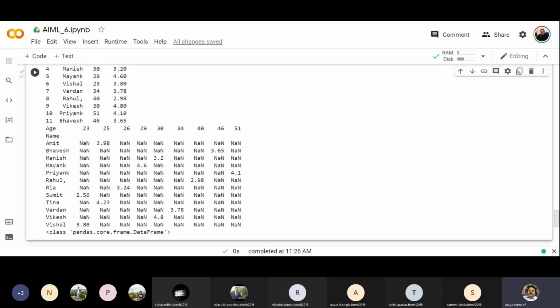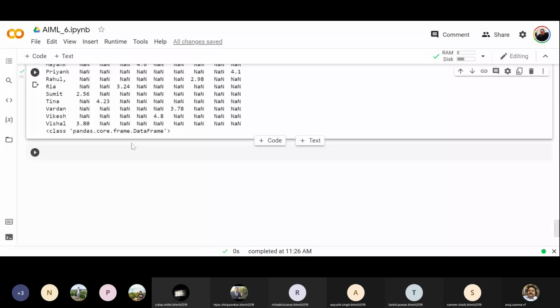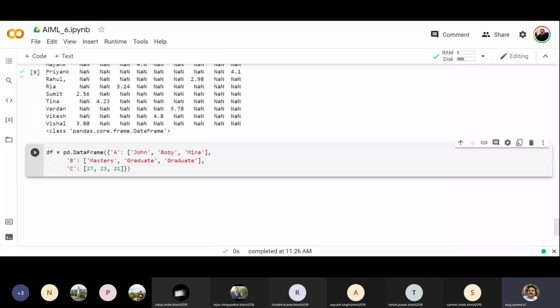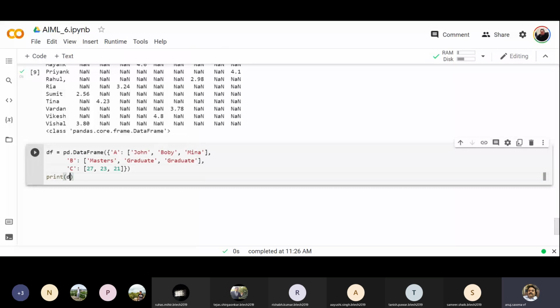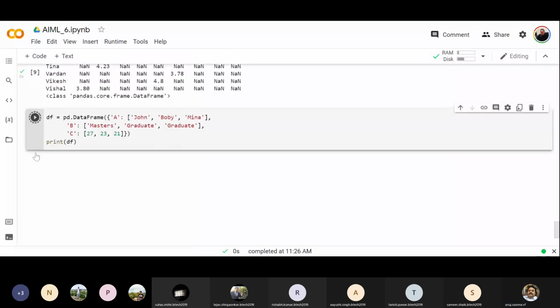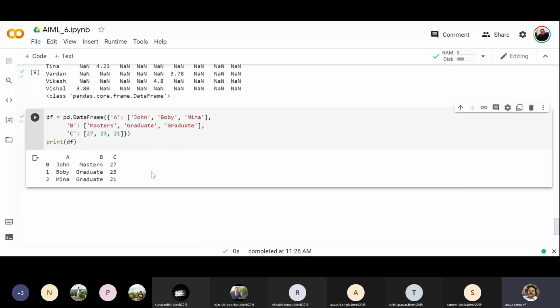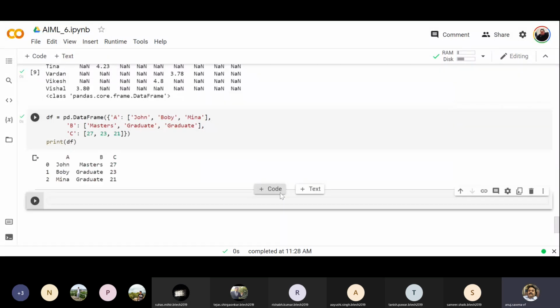And for that, I'll create a small one. I have another data set, and I'll create it directly, a small data set. Let me print the data frame first. Okay, so A, B, C, and now I can find the pivot of that. P is equal to DF dot pivot.